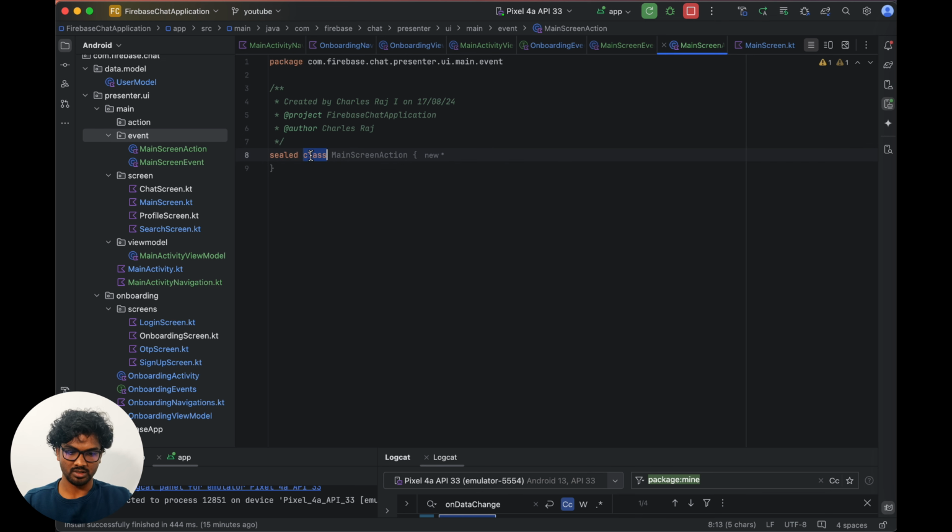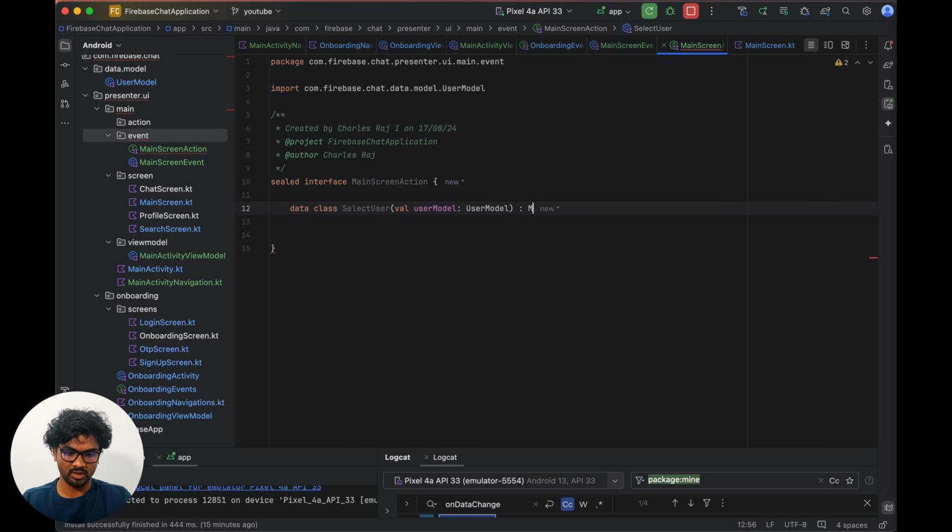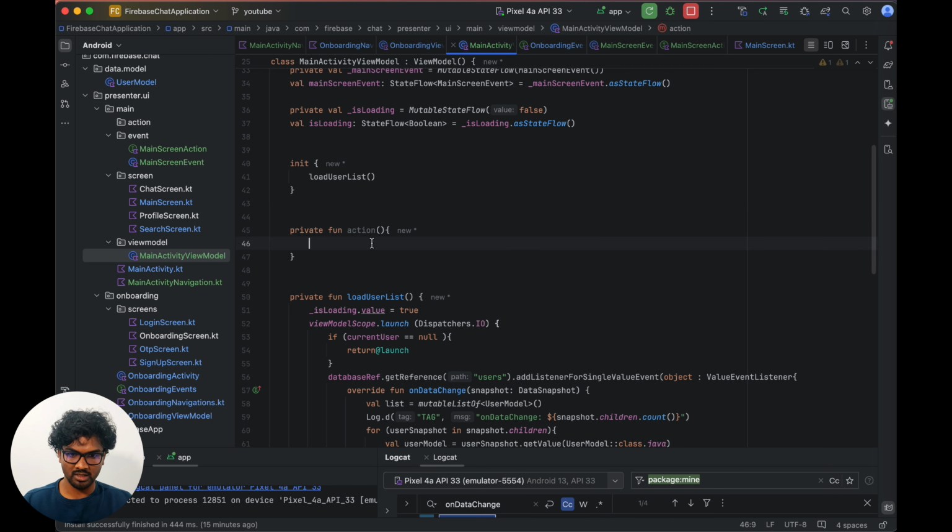Sealed interface. So inside here we are going to add select item. It's like a data class, select user. Inside we have a user model. User model return main screen, not event action. So this is for selecting user. For select user we are going to use this one. So I am just going to add this one in a main activity action.